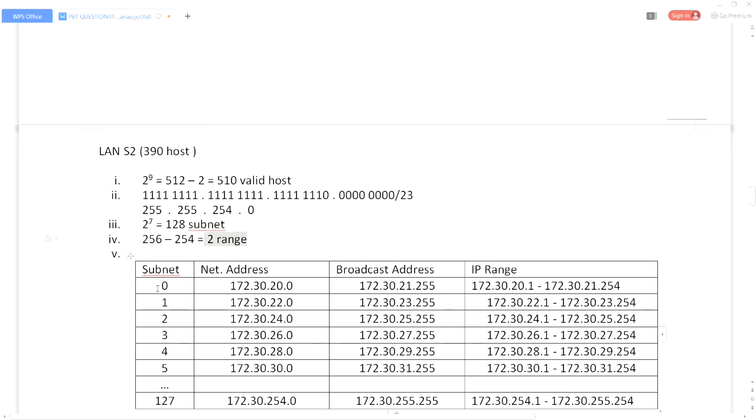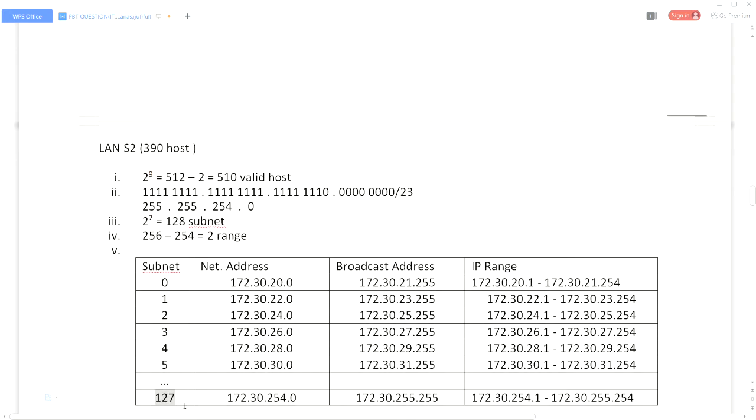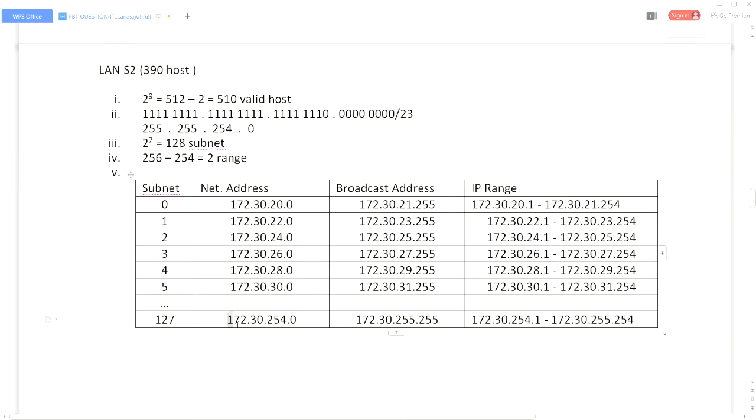The subnet starts from 0 until 127. The net address is 172.30.20.0 and until 172.30.254.0. And the broadcast address is 172.30.21.255 until 172.30.255.255.